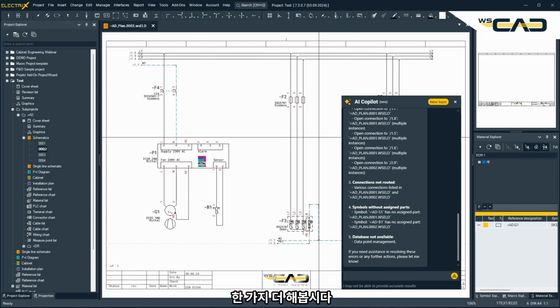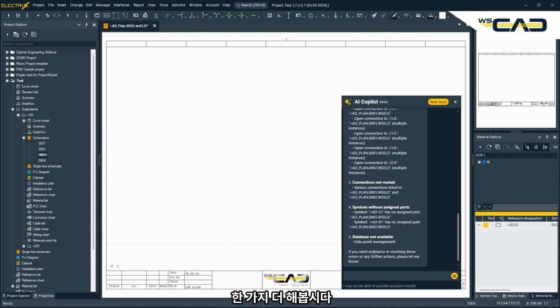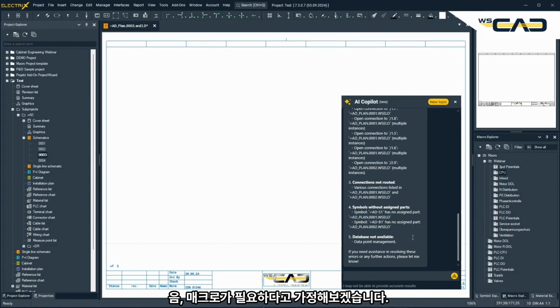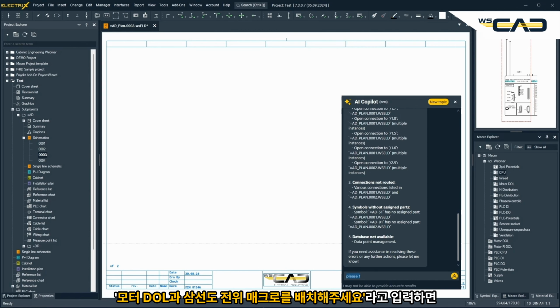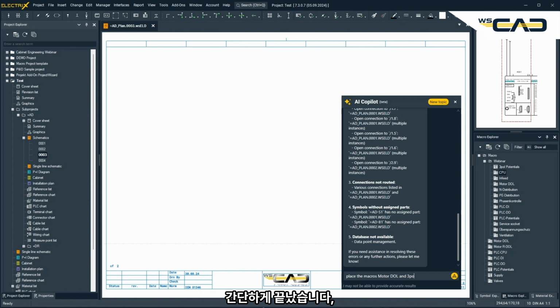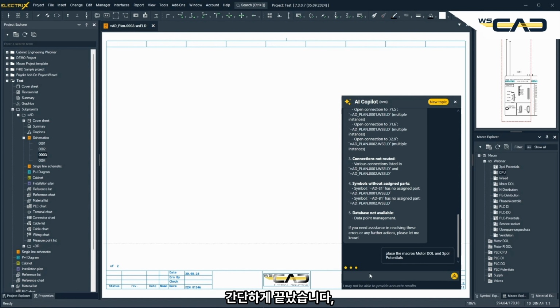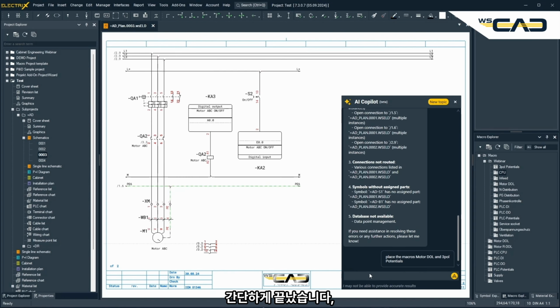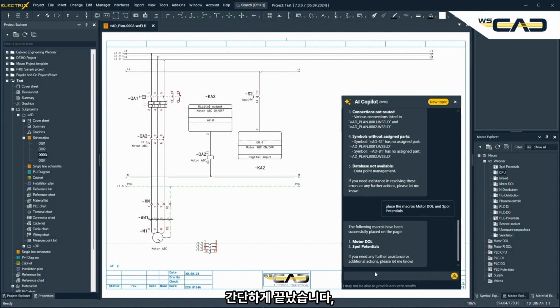Let's do one more thing. Let's say I need some macros. Let's say that place, please place the macros, let's say motor DOL, and what do we have? 3 pole potentials. Enter. Bam, bam, done, right? Simple.